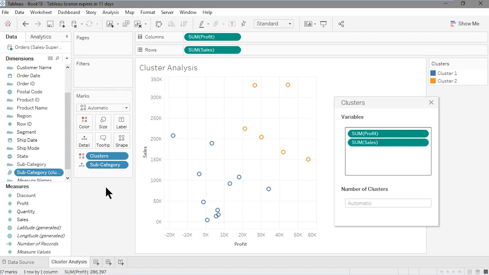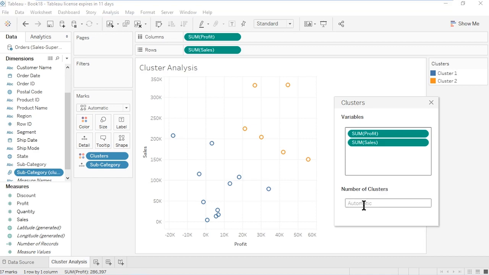Now in the clusters dialog, we can control how many clusters we want. So number of clusters, right now there's 2. Let's say that we want 4 clusters. We can also specify the fields that Tableau uses as variables to compute the cluster. Right now we're using profit and sales. We could also drag quantity over here, or we can remove it from the variables box as well.